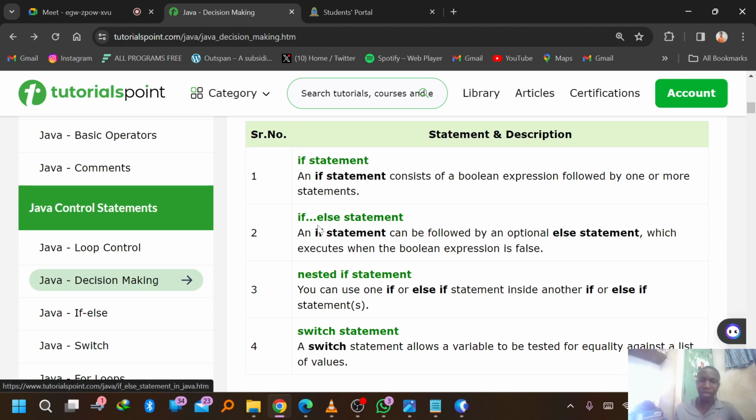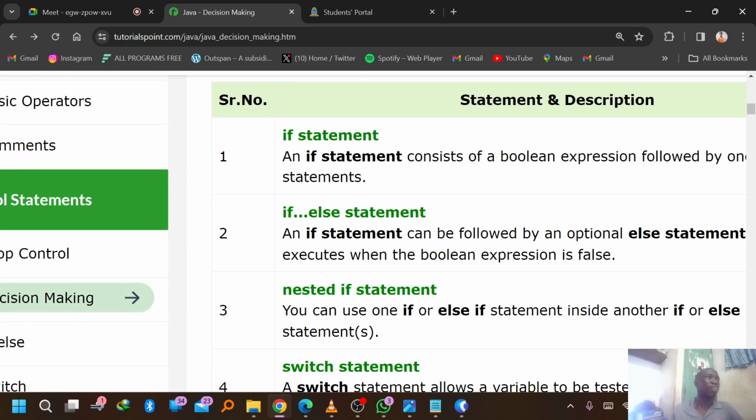This one, number 2. We have finished number 1, so we are going to number 2. An if-else statement, or an if statement, can be followed with an else statement, which executes when the Boolean expression is false. The if statement which we have seen can also be followed by the else statement, which executes when the Boolean expression is false.